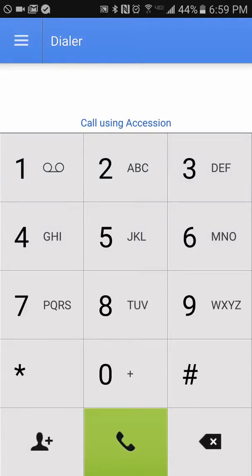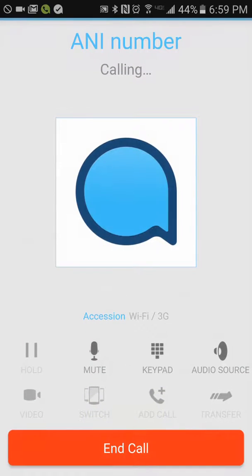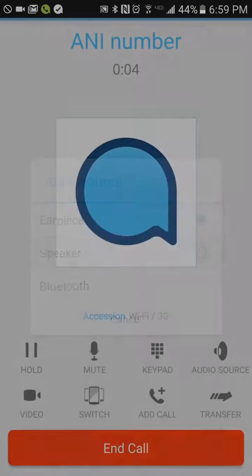Okay, I'm now going to demonstrate for you how to use the park feature with Accession. It's not really fully supported, but we found a way that you can use the park feature. So the first thing I need to do is get on a call. And I'm going to go ahead and put this on speakerphone. This is just a test recording.